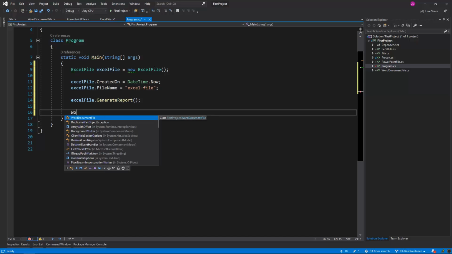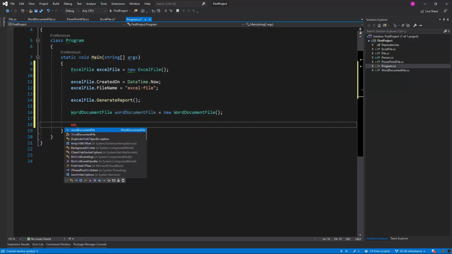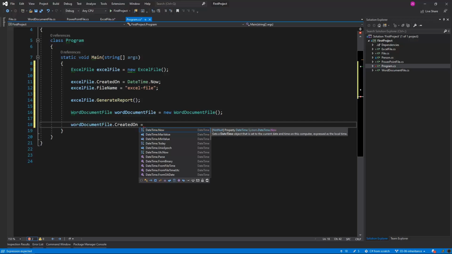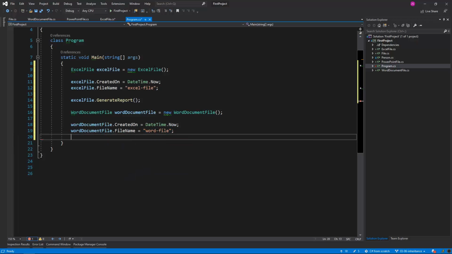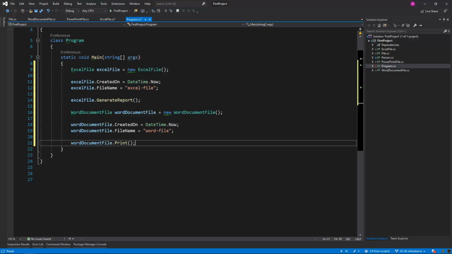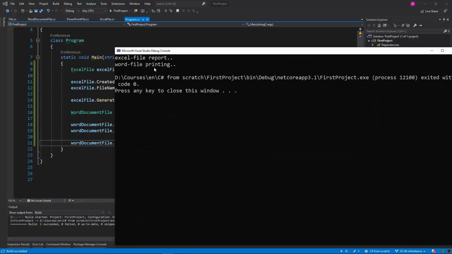And also let's create a Word document file, which is a new Word document file. I will set the created on date to be now as well. And some name for this file. Word file should be okay. For this object, we can invoke the print method. As you can see, we could access the properties from the base file class without any problem. And if I run the program, the generate method from the Excel file class and the print method from the Word document file are executed correctly.